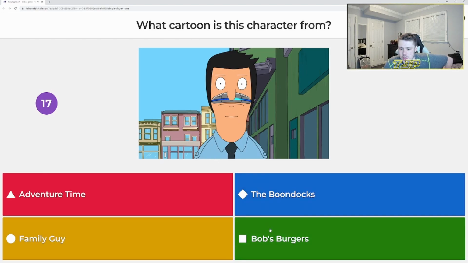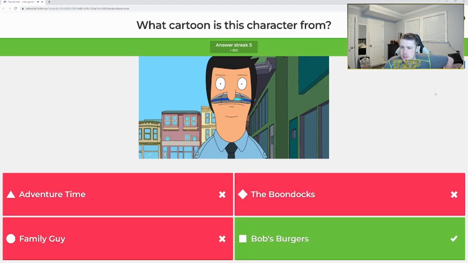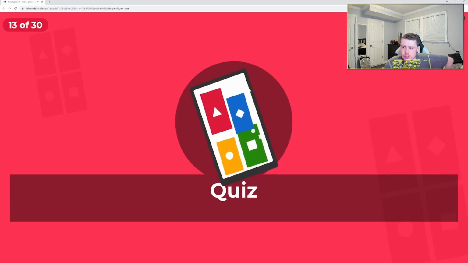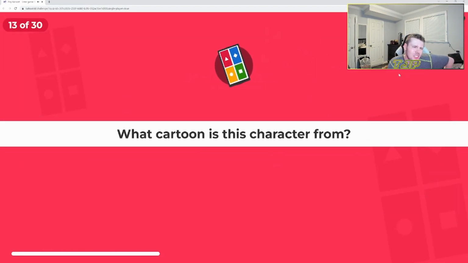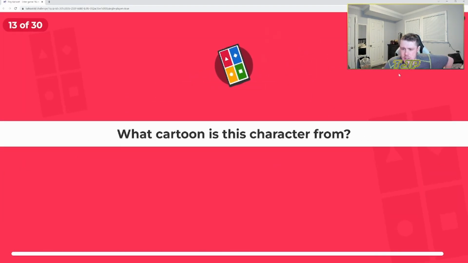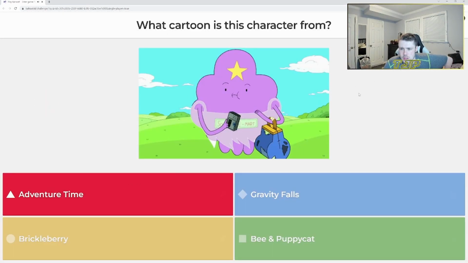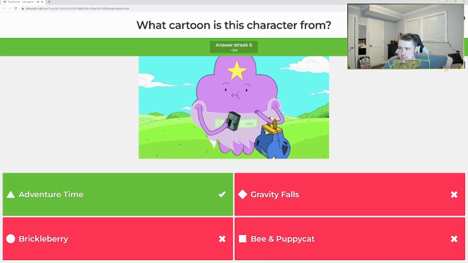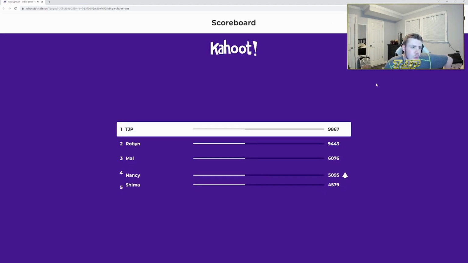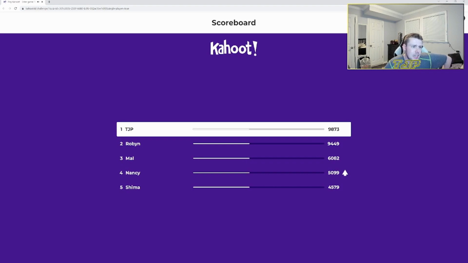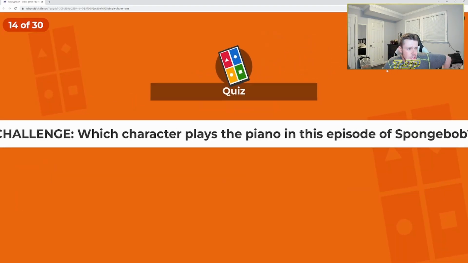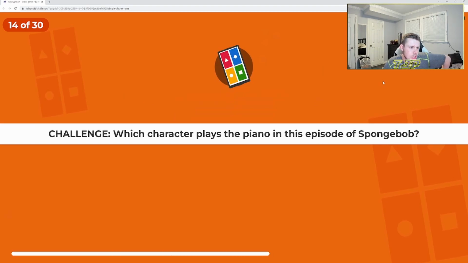That's annoying. Bob's Burgers. That one's pretty straightforward. Never really liked Bob's Burgers, though. It was alright. What cartoon is this character from? That is Adventure Time. Yep. Easy. Fun fact, Adventure Time would have been on Nickelodeon, but they didn't offer the show, and they pitched it to Cartoon Network, and they accepted it.